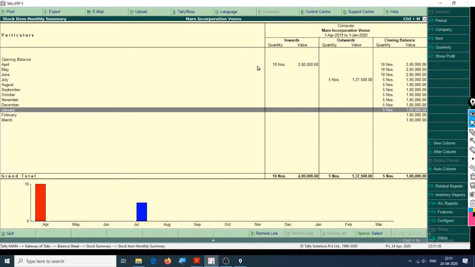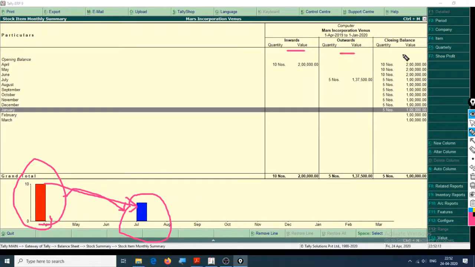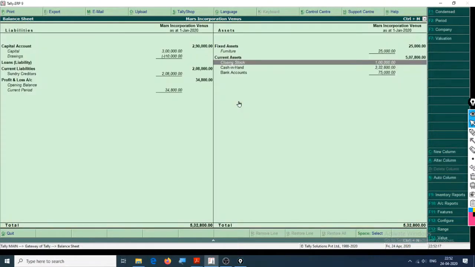Okay, accepted. Here you can see this graph which says red is very good and this is blue now because there is a steep decline in the inventory. Also this is inventory inwards, outwards, closing balance. We'll check them later on.